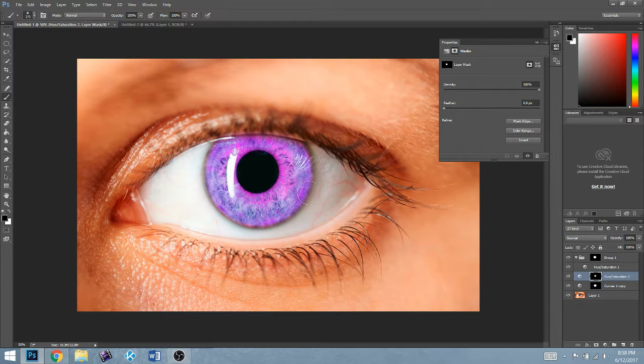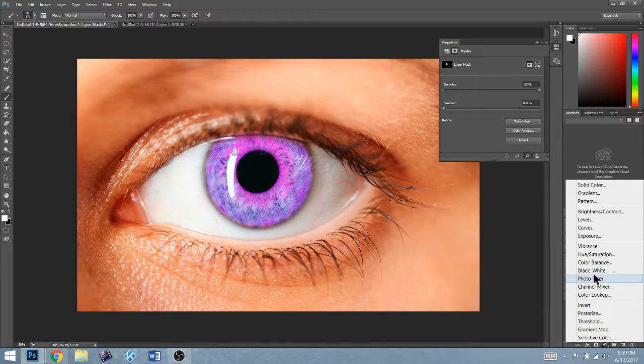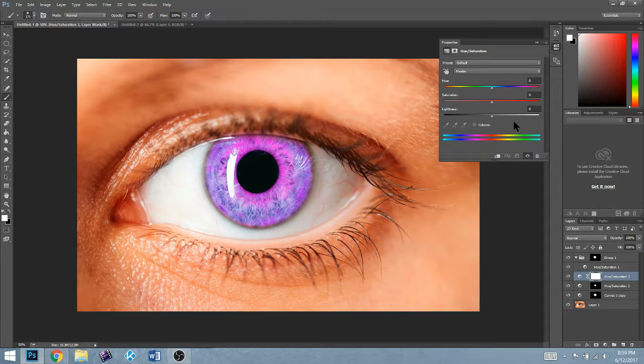So now we have our purplish eye with a pinkish cornea, which is really nice and it looks quite realistic if people had purple eyes. So what would be really cool is if we made this black and white and have the purple eye. So what we can do is get a hue saturation adjustment layer again and just completely desaturate the photo.